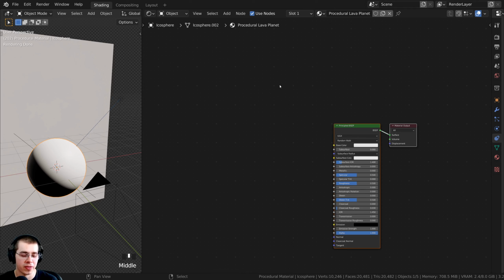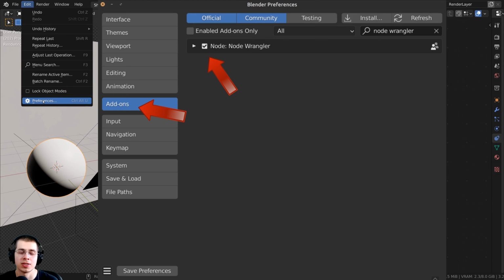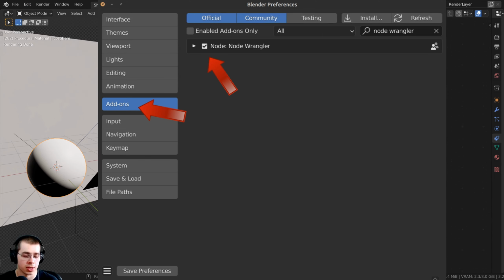And then I will also be using the Node Wrangler add-on in this tutorial. So if you don't have the Node Wrangler enabled, you can click on edit and you can go to the preferences, and then over there in the add-ons tab, you can search for Node Wrangler and just checkmark the Node Wrangler add-on. And I'll show you how to use it in the video.